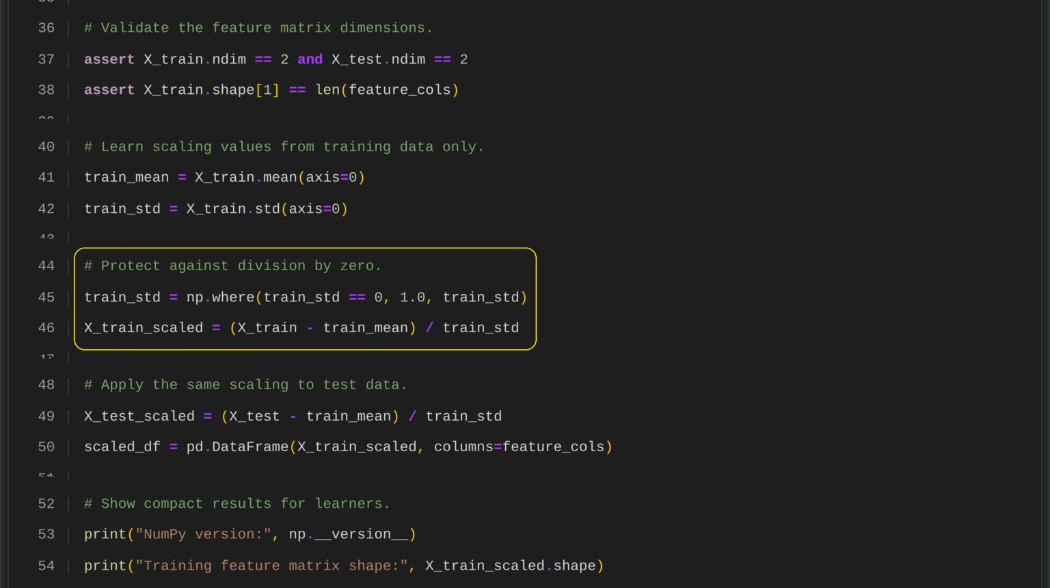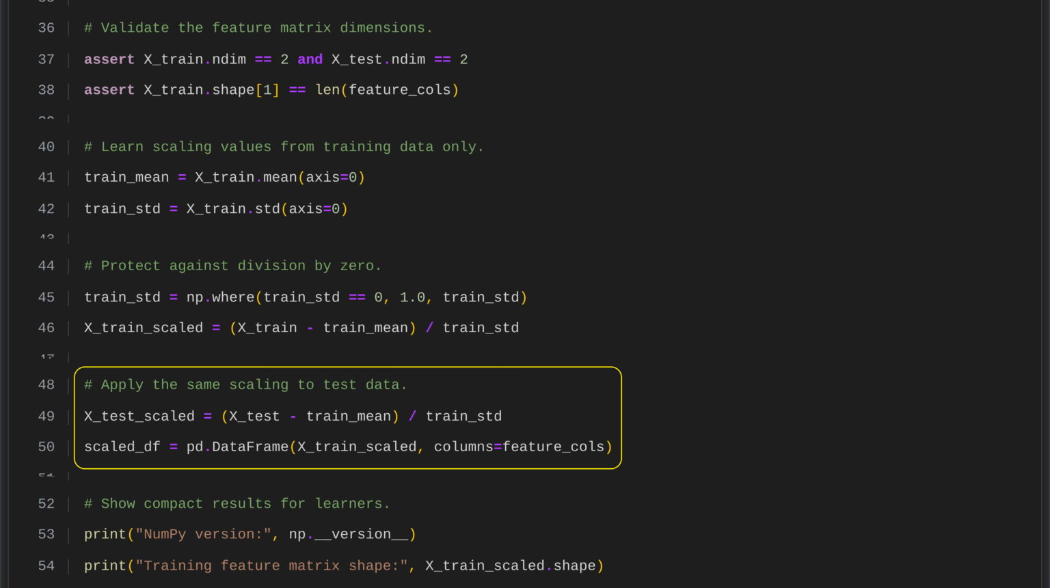The training data is then standardized by subtracting each feature's mean and dividing by its standard deviation. This gives features a mean of 0 and a standard deviation of 1, helping many machine learning algorithms work more effectively. Scale the test data using the mean and standard deviation calculated from the training data, so both sets are transformed consistently. Then place the scaled training data into a pandas data frame with the original feature names to keep the data clear and easy to reference.